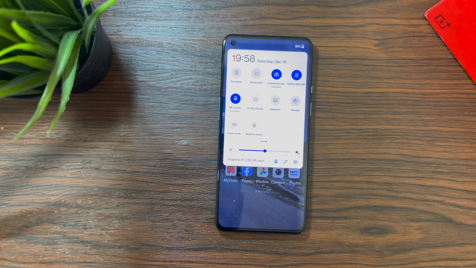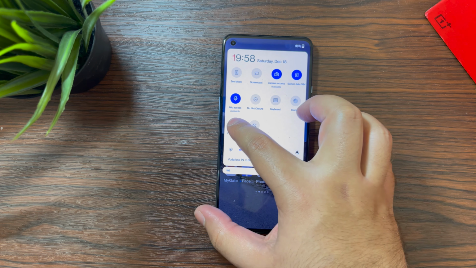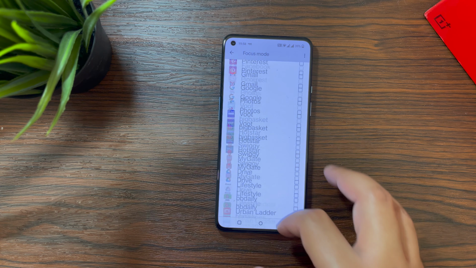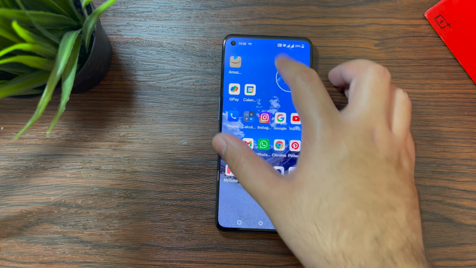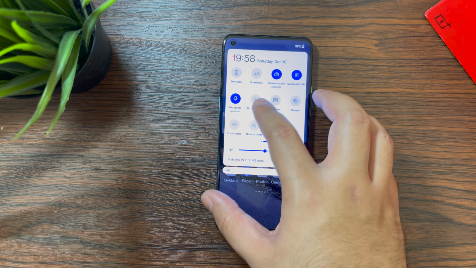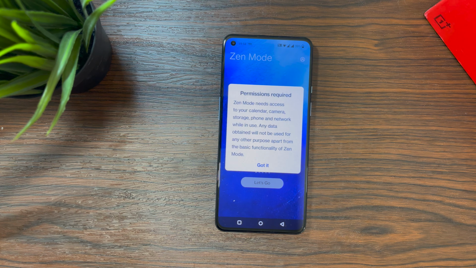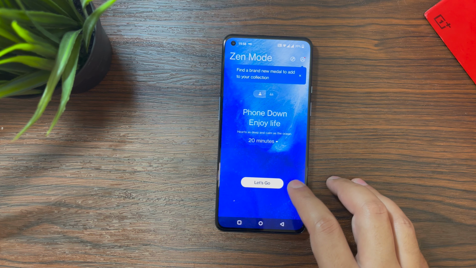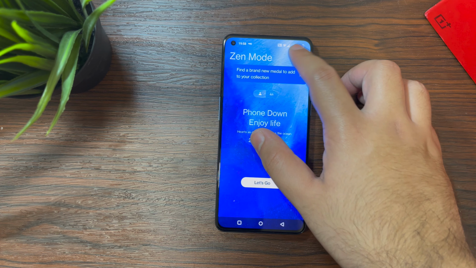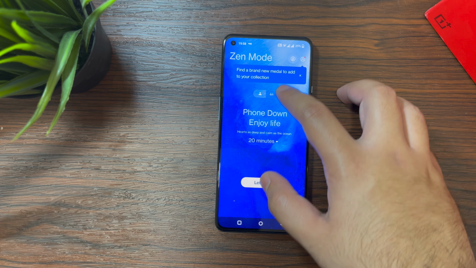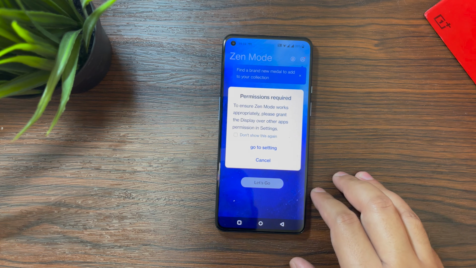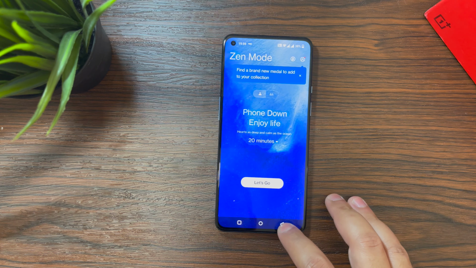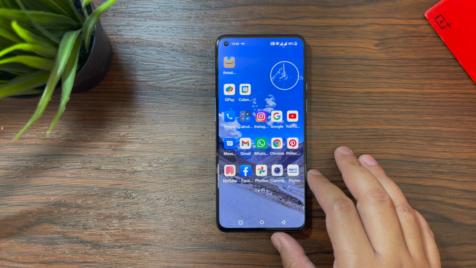And the last thing, the focus mode as well as Zen mode. You have the focus mode, which can be scheduled. You can select which apps you want in this mode, and it'll only show you those apps at that time. So that's by OnePlus. Then you have the Zen mode, where you can have your work separate, your gaming separate, your home separate, all of those. So if you're at home, or if you're working, you can have a separate mode. I think this is the entire OxygenOS 12.